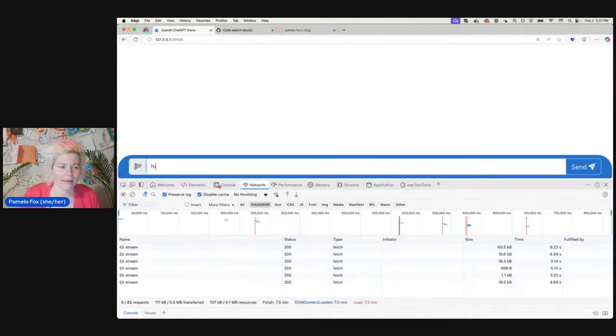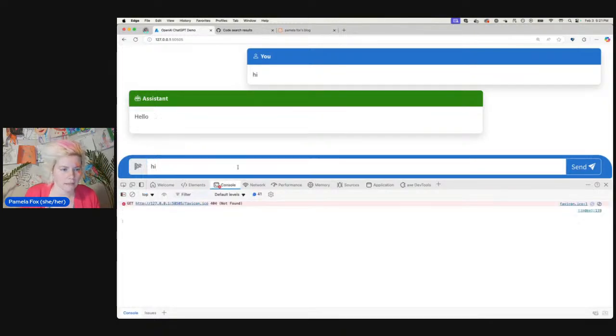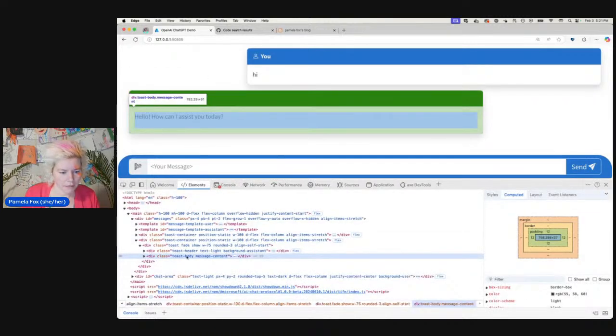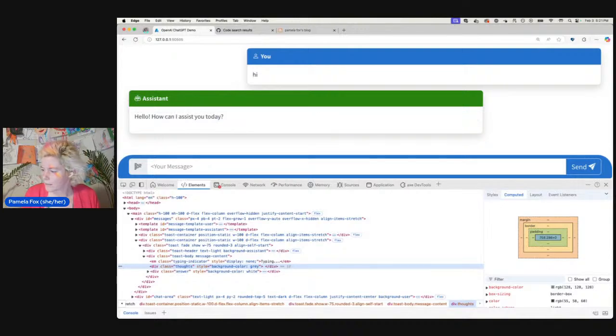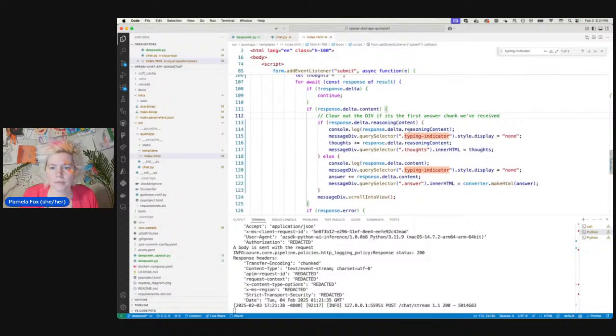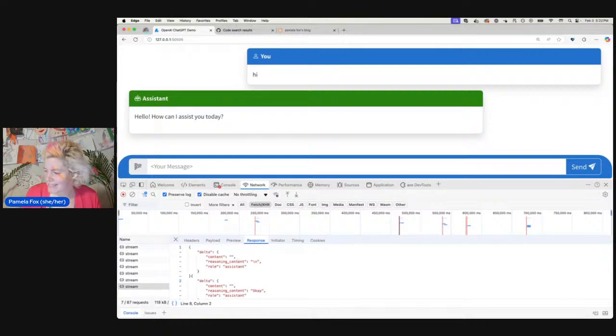Let's try. Hi. Thinking. Okay. Looks like it didn't get that stream. Reasoning content. It is getting reasoning content. Okay. All right, so maybe we're just not rendering it very well. Let's see. Message content. All right, probably just some not quite correct. Oh, you know what it probably is? It's probably snake case versus Python case. Yeah, it is.